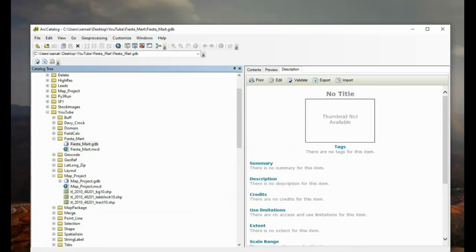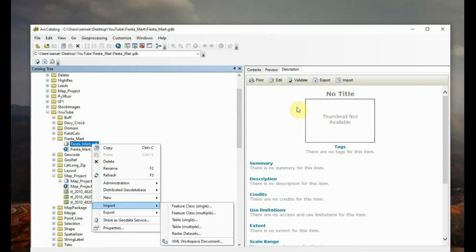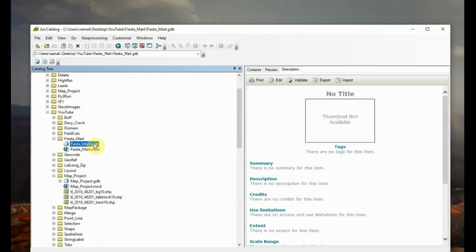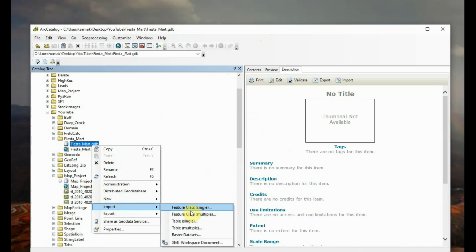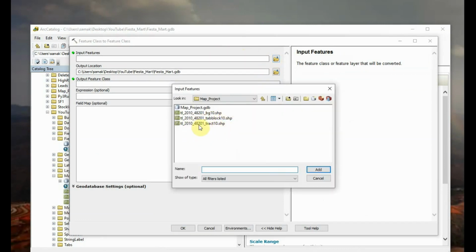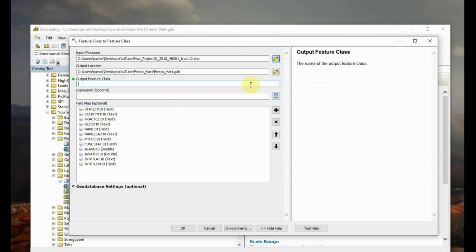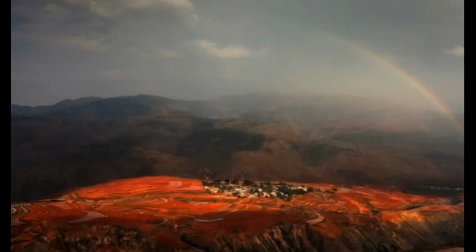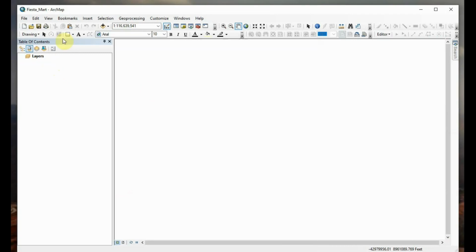So I already downloaded that shapefile, and we're going to import it into our geodatabase. We're going to do a feature class import, a single one, because this is just one, and we're going to use the tract one. It is for the 2010 census. We're just going to call it tract (2010), and then we bring that shapefile in.